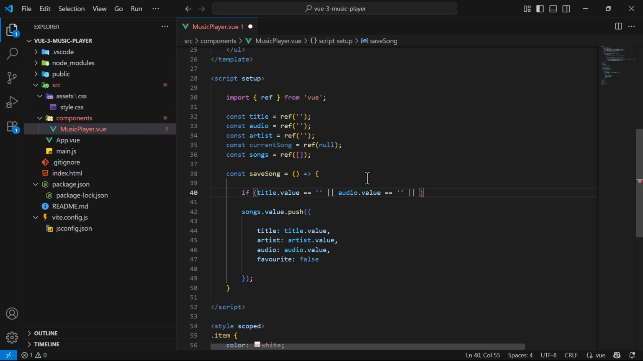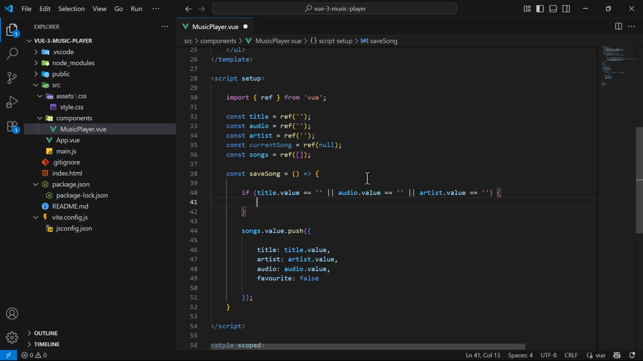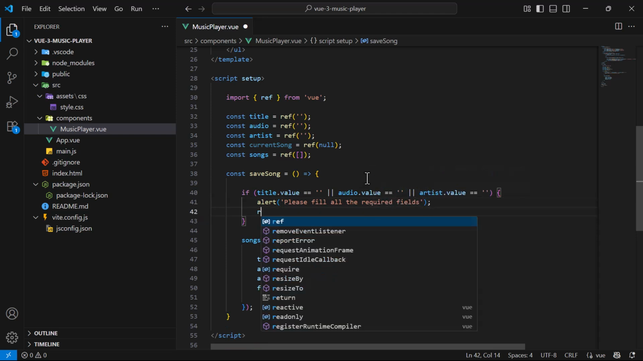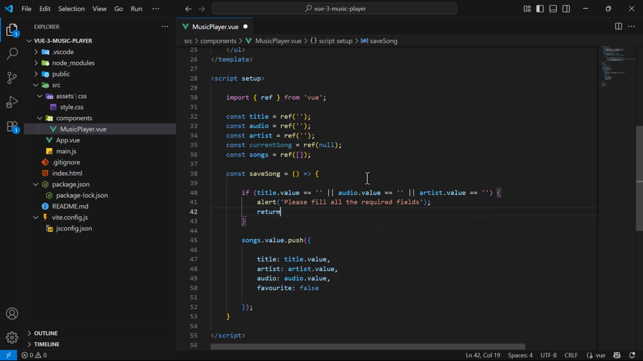Then we can do this same thing for artist. And if it's also null, throw a message like "please fill all the required fields", right? And after that you need to add a return to stop the overall program control here, otherwise it will also execute the code below.